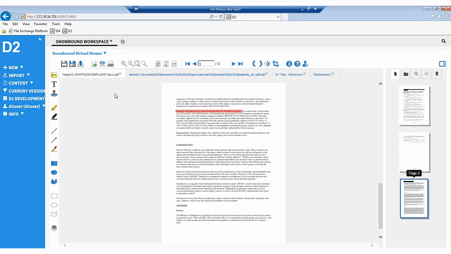Sure. There is another question that came in. Which document formats are supported by the viewer?